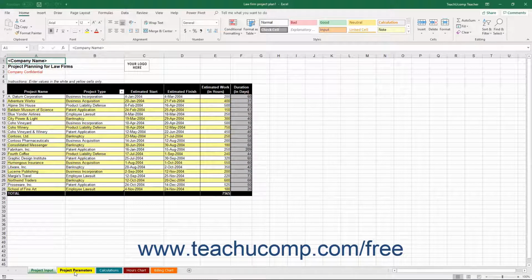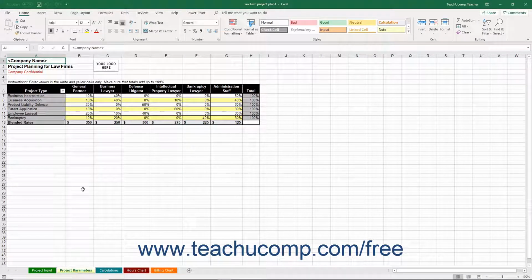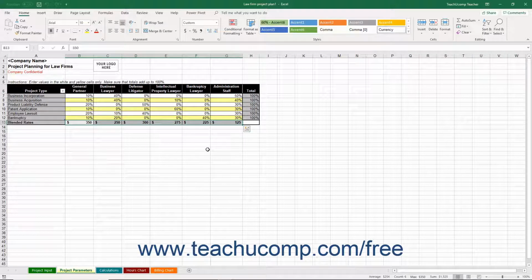On the Project Parameters worksheet, list each project by general project type, and then input what percentage of the total project hours is performed by each general type of skilled worker. For each skilled worker, then enter the billing rate into the blended rates cells in cell range B13 through G13. This rate is the average billing rate for someone with the selected skill set. You can also add columns and rows as needed to accommodate your law firm's business needs.